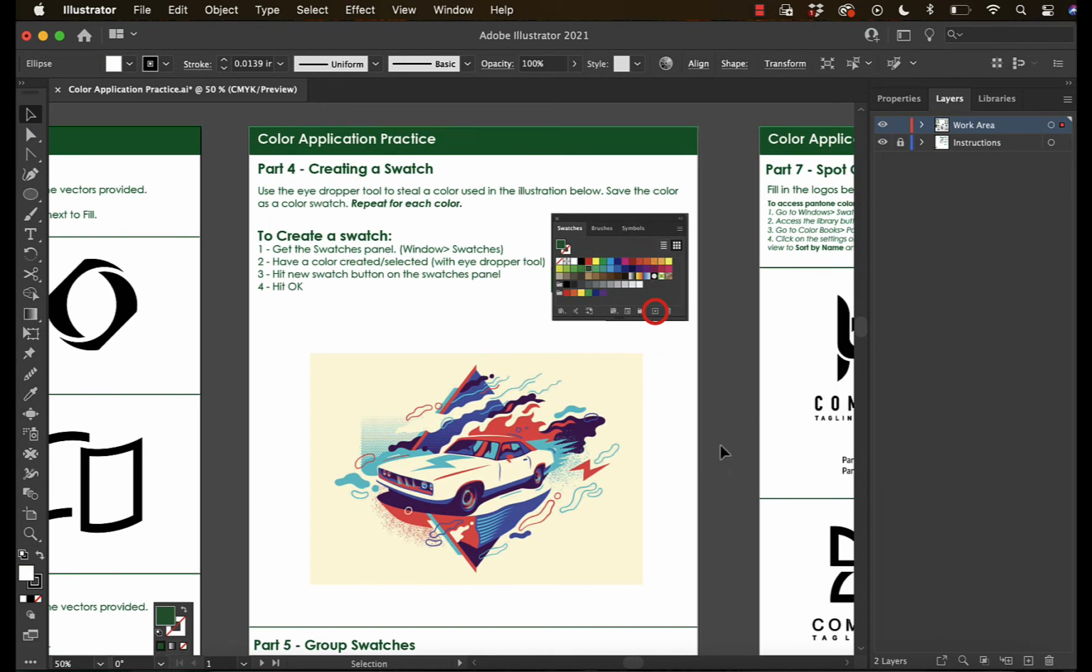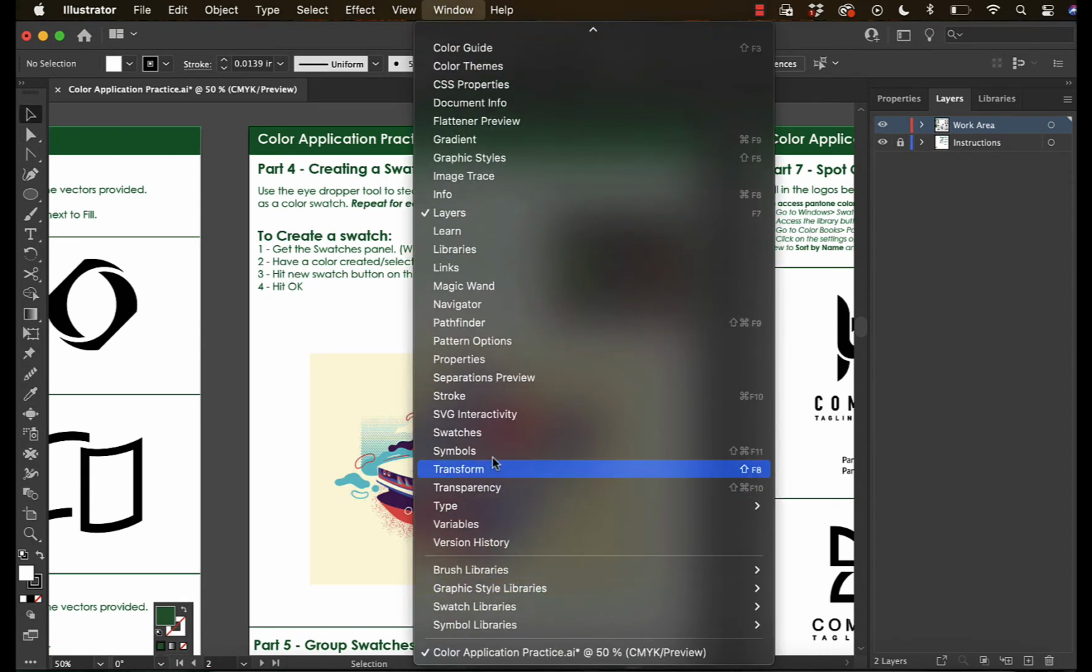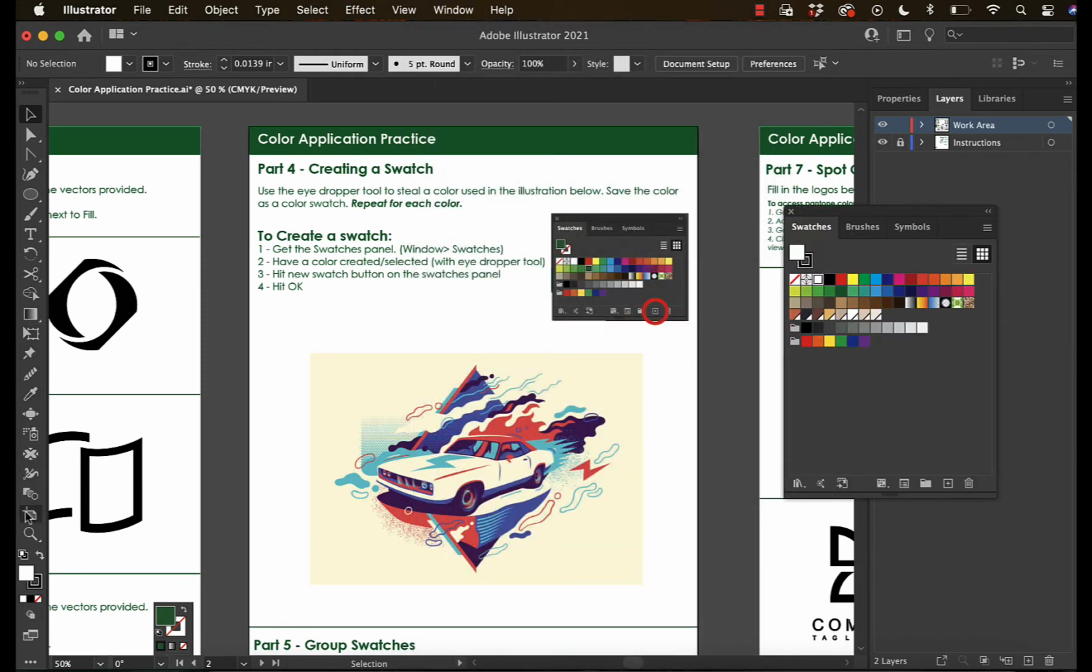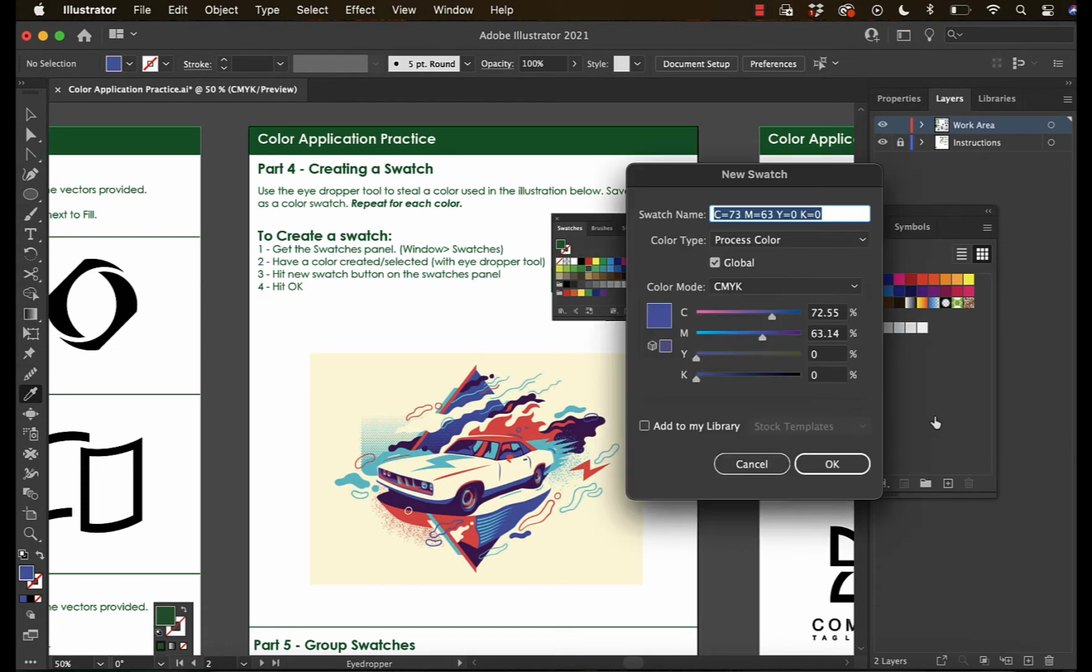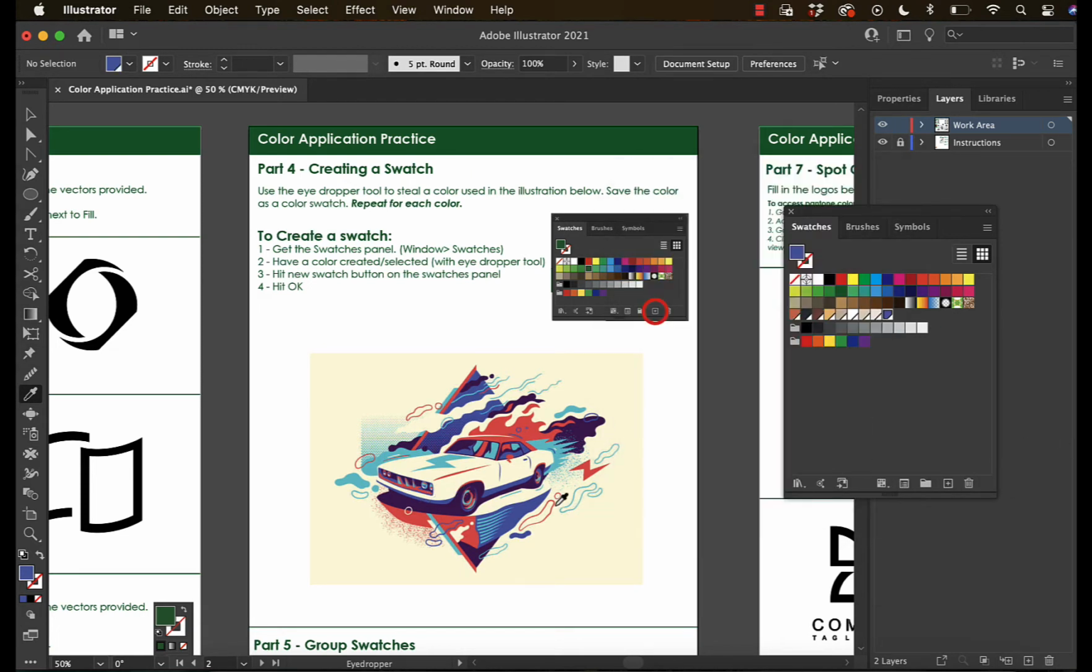For this section, we're going to work with creating swatches. And this is our sample image we're going to steal swatches from. So a reminder for this, we need our swatches panel, so Window, Swatches. We want to use our eyedropper tool to steal a color. This one has quite a few colors. And then to save a new swatch, we're going to hit this little plus sign. And we're going to hit OK. We're going to do that for the rest of the colors here.